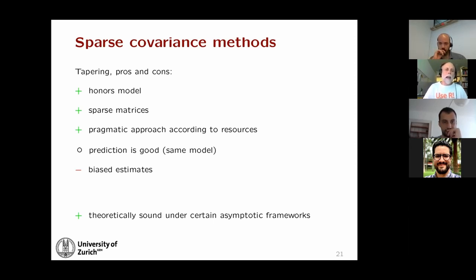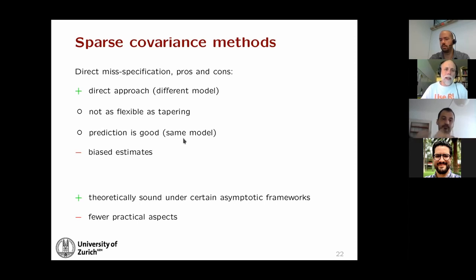And of course, this year, I need to taper. Next year, I get a much better laptop. I don't need to taper. Prediction is good with the same model. So there is very, very little loss. I do get biased estimates, that's for sure. So if you're interested in actual estimate values, then tapering is not ideal. The direct misspecification has similar advantages, similar disadvantages. It is, to a certain degree, a little bit easier to sell because you don't have this multiplication, but you do not honor the model and it is not as flexible as tapering with respect to all the families of covariance functions that you could use. But prediction is similarly good. The estimates are similarly biased.